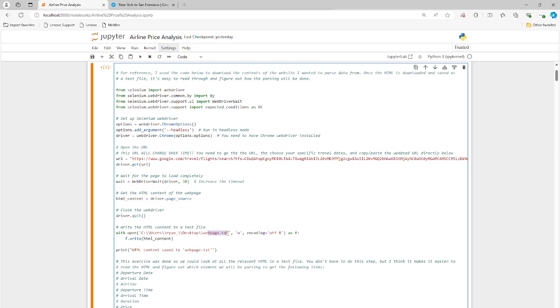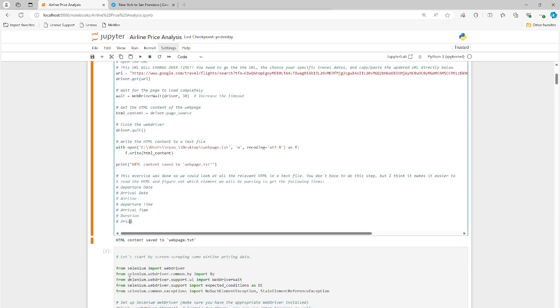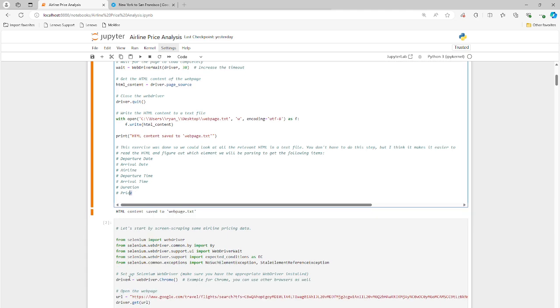You don't have to do this, but I think it's helpful, especially if the page is complex, to open it and be able to view the HTML in a text file, and it helps you get the relevant data points that we're searching for, like departure date, arrival date, airline, times, duration, the price, like I just showed on that webpage. So all of that is embedded in the HTML, and I think it's useful to read it as a text file. You don't have to, but if you choose to, I think it's a little bit easier than just reading the HTML in the browser.